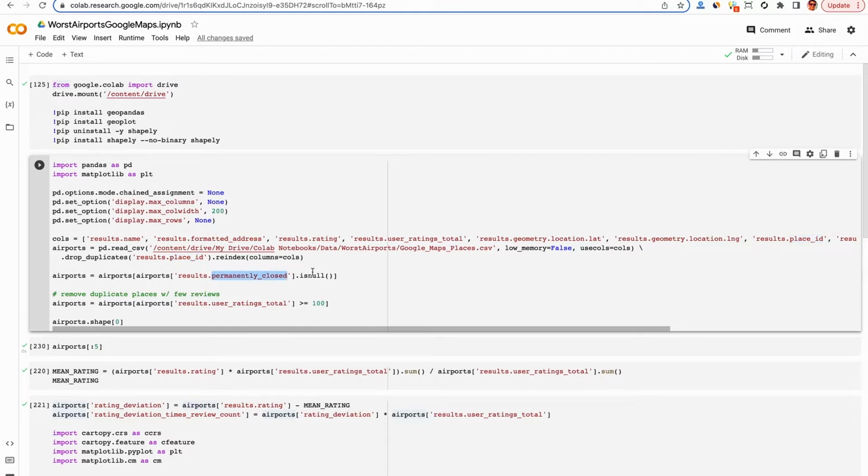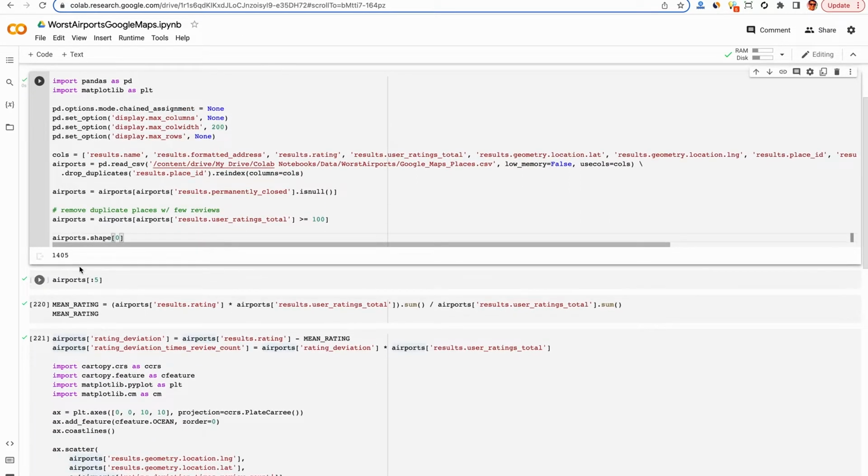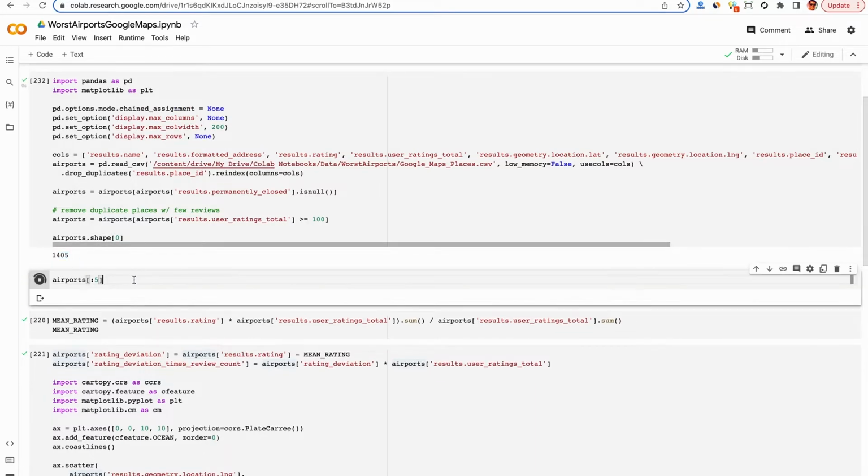We eliminate any airports that are permanently closed. The other thing we want to do is only get airports with 100 total reviews, because I've seen sometimes there will be duplicate airports where someone has a hard time finding the airport they want to review. They create a new one and mistakenly use that one instead of the main listing. So we get rid of those smaller ones and we get roughly 1,400 airports.